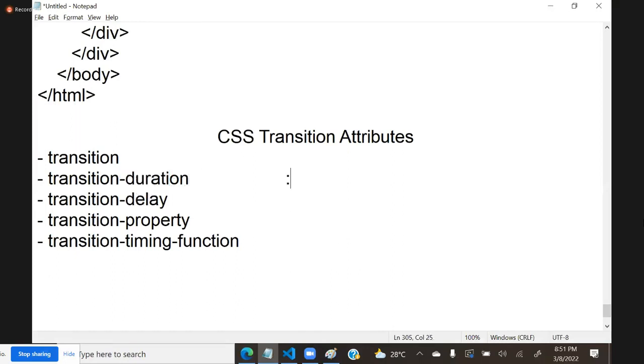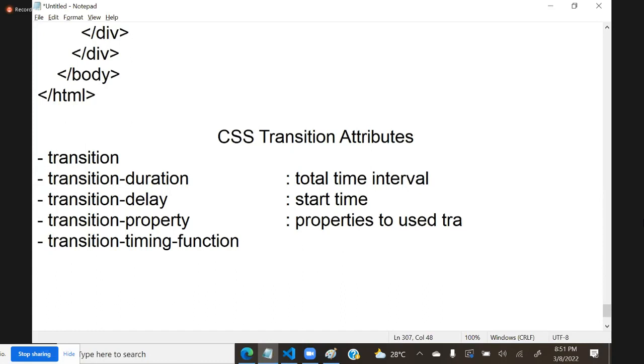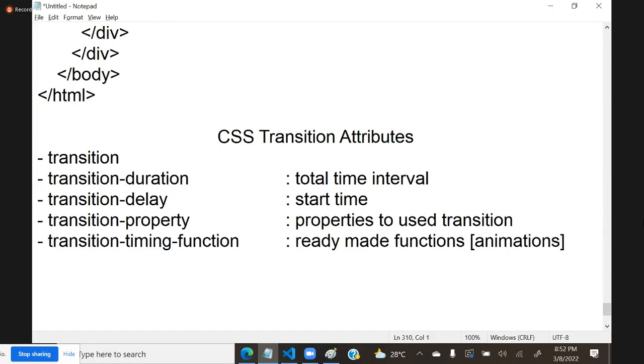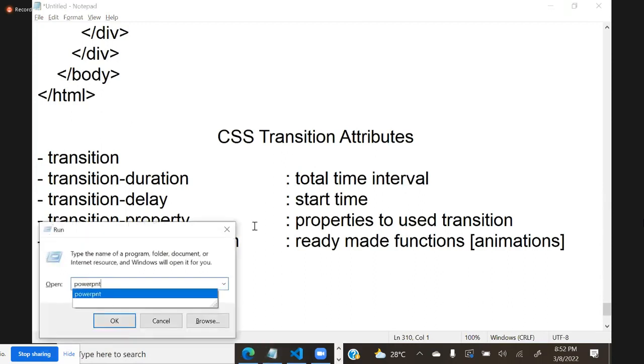So what is duration? Total time interval. What is delay? Delay means start time. And what is property? The properties to use transition. Which property to use transition? So that you have to tell. Timing functions are nothing but ready-made functions. Ready-made functions means ready-made animations. For example, I hope you know PowerPoint.